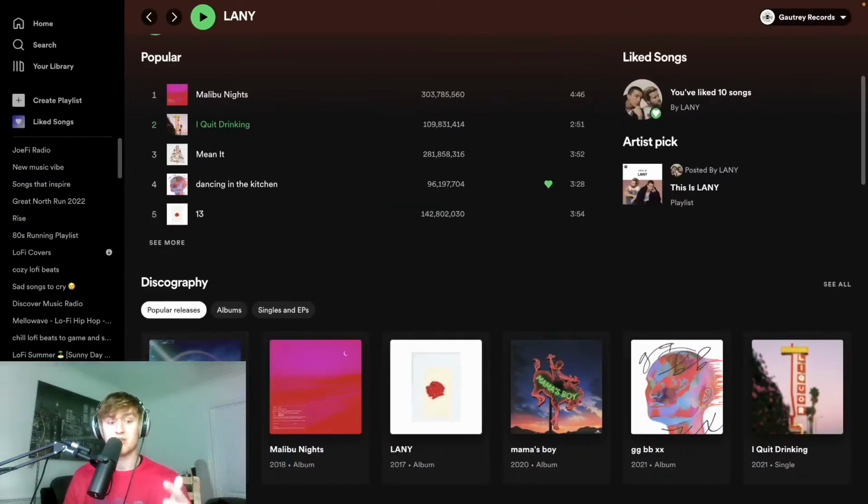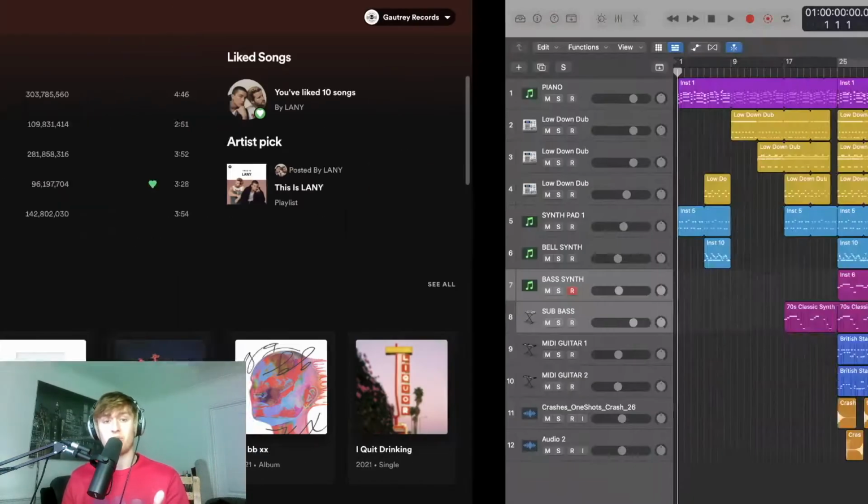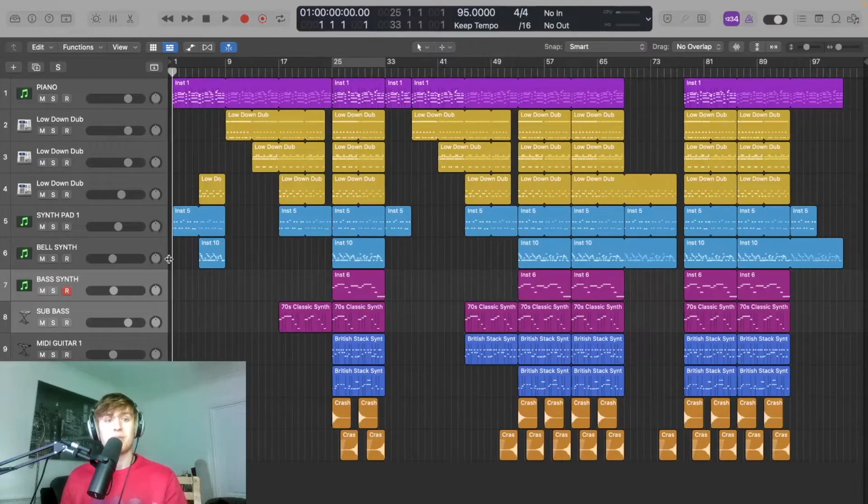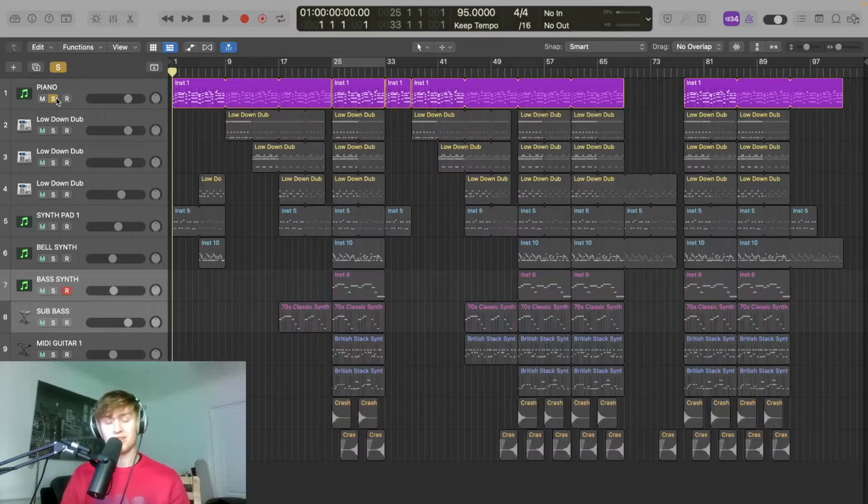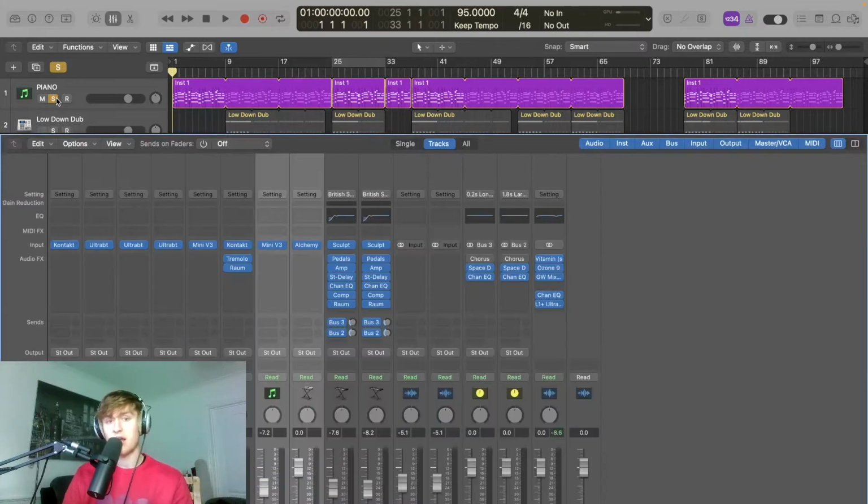So I listened to I Quit Drinking by Lany, which I think was a duet with another artist, but the main thing that I was listening for was the type of beat. And the thing I loved about it is it started with this simple piano. So the first thing I added was, again, just some piano chords. This is in the key of C major, the BPM's 95, very similar to the song referenced, and this is what I played in, using Kontakt's grand piano.